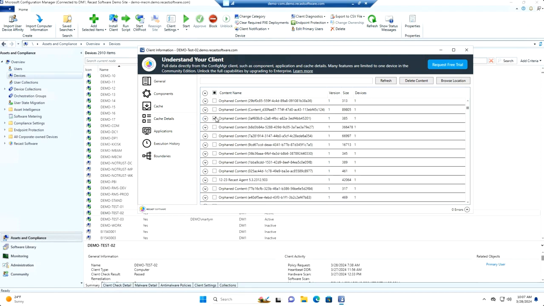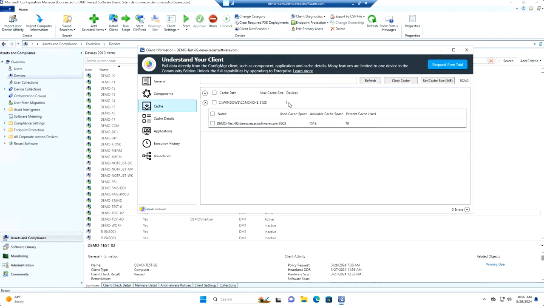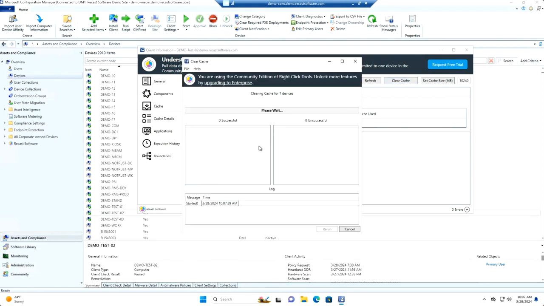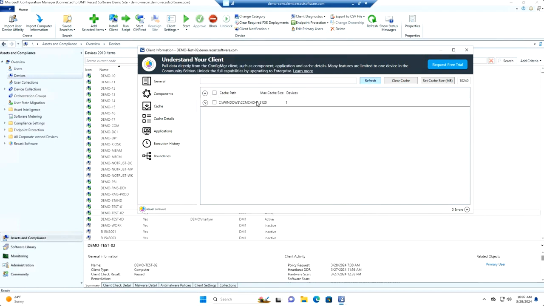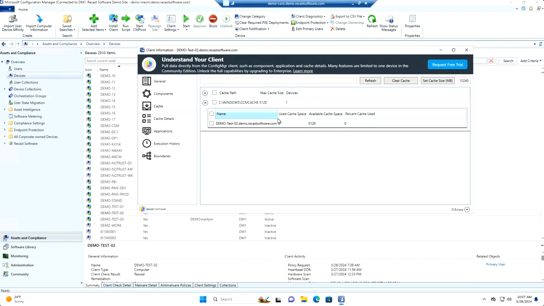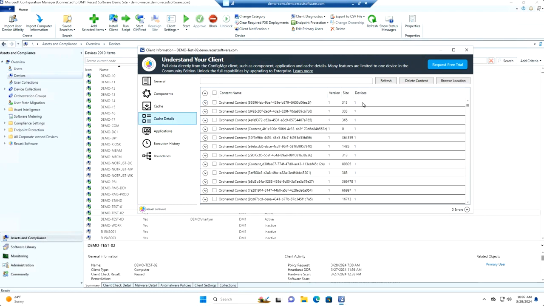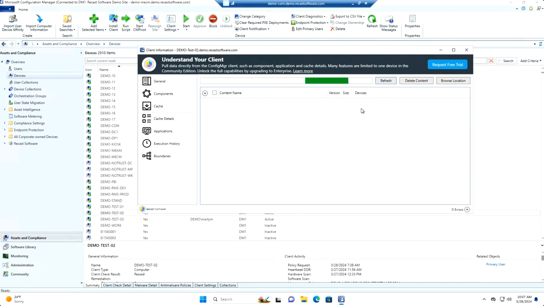Also, if we wanted to, we can come back up to our cache and clear it. So here I am clearing the cache, and it'll clean out every single bit of content. Now when I hit refresh, it shows that I have no more used cache space. And when I go into my cache details, all that content is now gone.